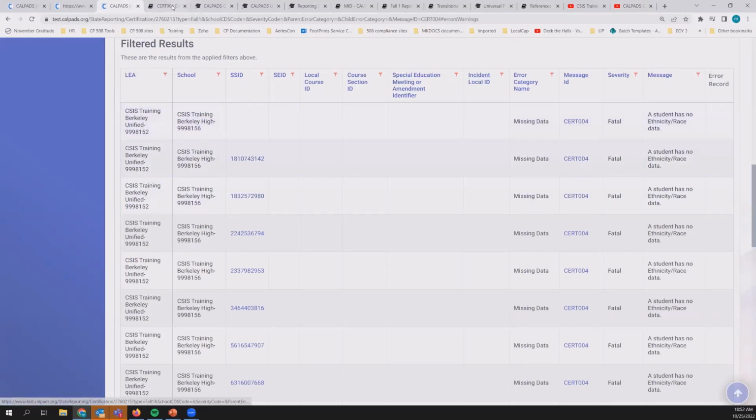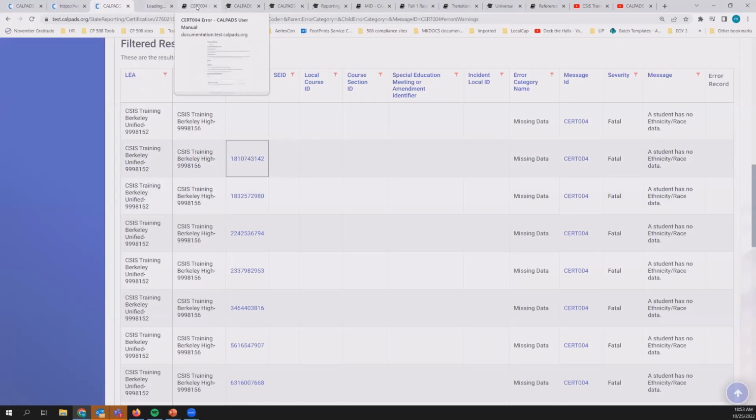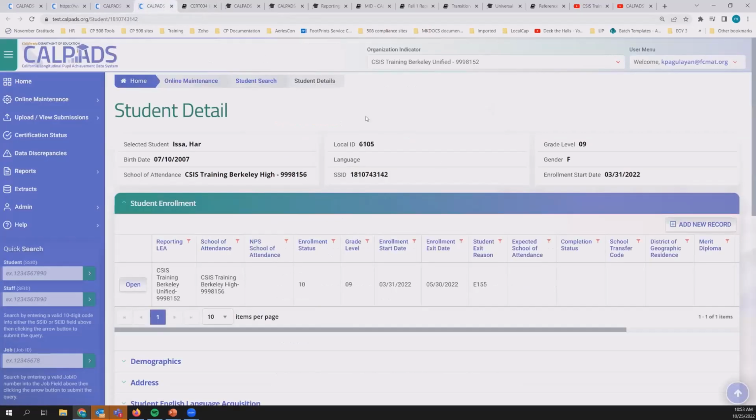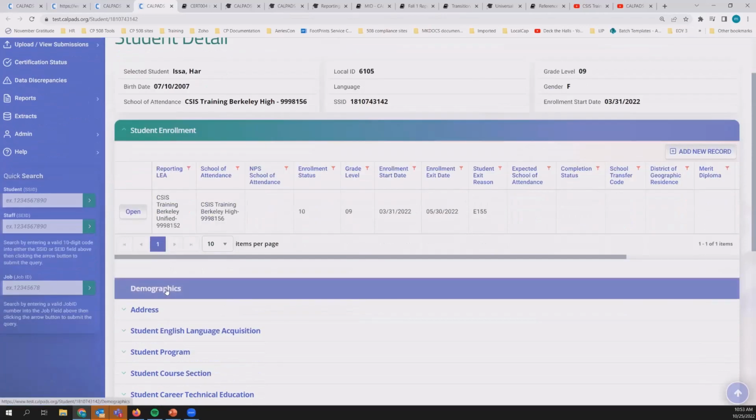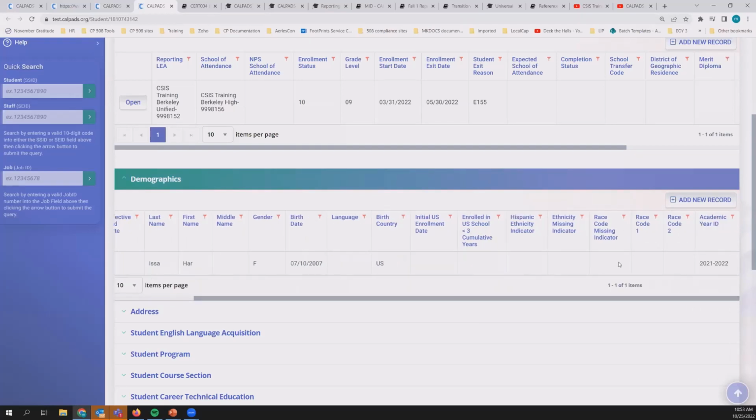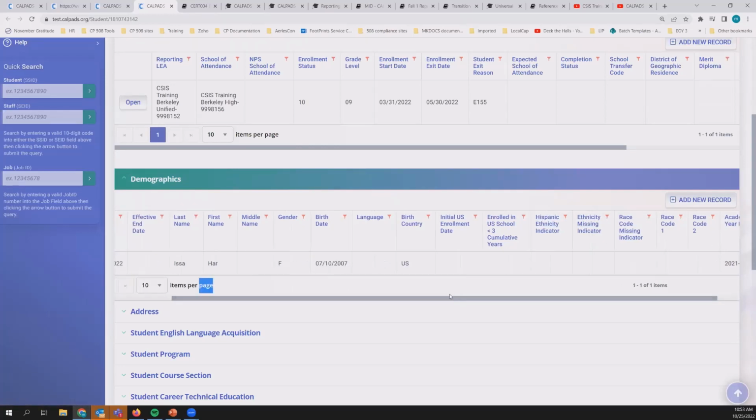Again, if you click on this, it should bring up the same link to the user manual, and then you can click on this. So for Cert 4, it says here, error description, student has no ethnicity and race data. So you have to go to the SINF data to look at the fields validated for the SINF, meaning if you go here, go to demographics, then of course, obviously, you have no information here. Just by looking at the columns here, you have your ethnicity and race code that are missing. So that's what's causing the issue.